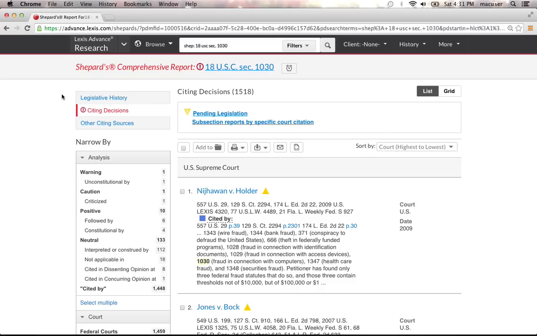Okay, the first thing I want to point out is that a Shepard's report for a statute is going to have 3 content tabs instead of the 4 content tabs that you find in a case, and that is because there's no table of authorities for a statute. Also, instead of the appellate history that we see in a case, we have legislative history here.